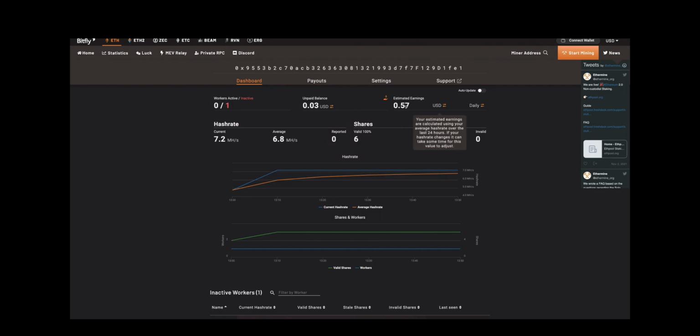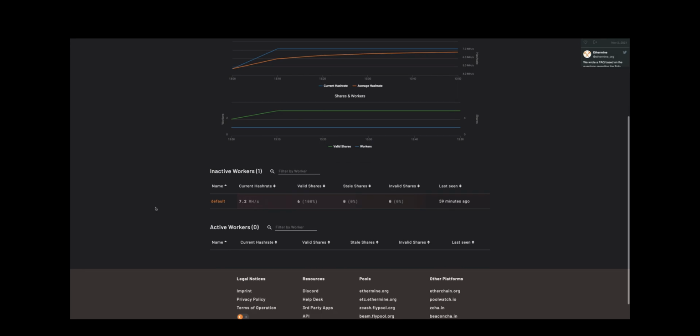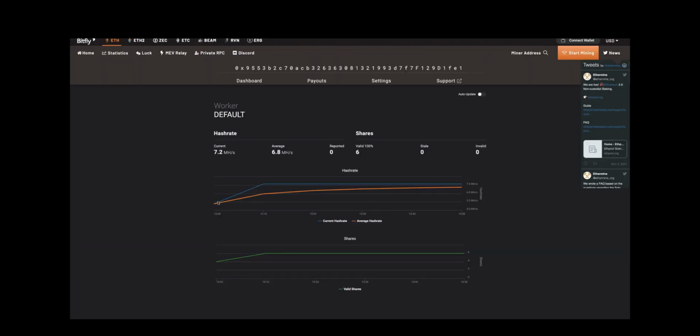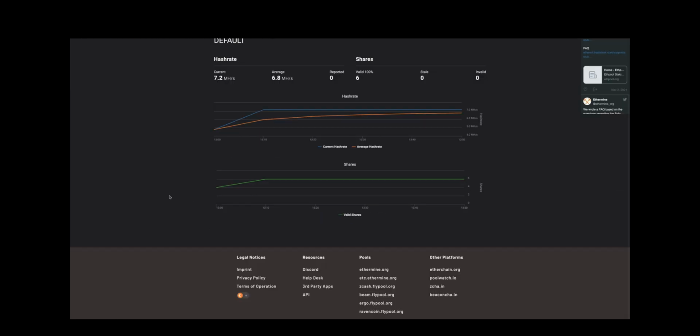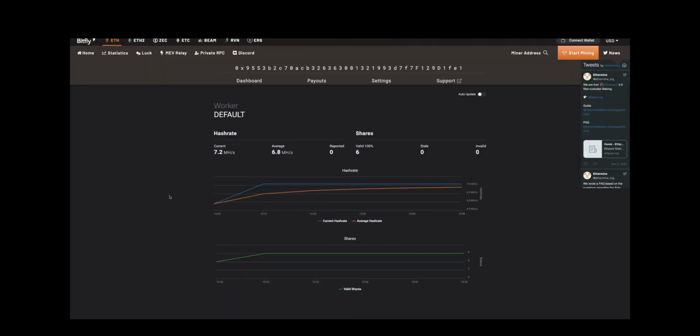We've gotten more like 60 cents here. I think that might be since we started, but I'm not sure. But if you're familiar with Ethereum mining, this is a terrible hash rate, but this is just more of a proof of concept than anything. So if we click on that default worker, maybe we'll get a little more information. But this is what the dashboard looks like.